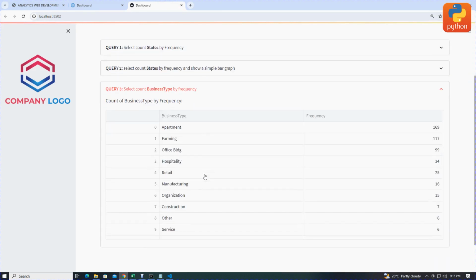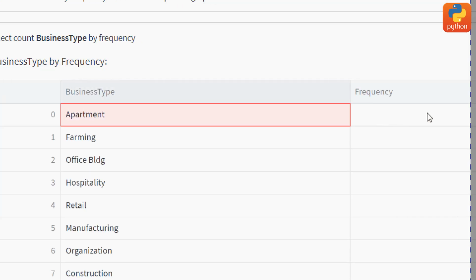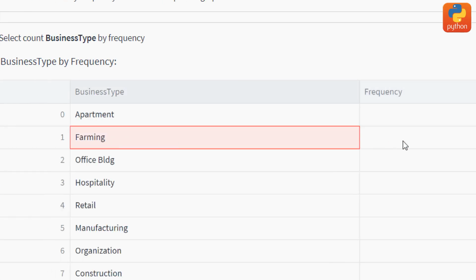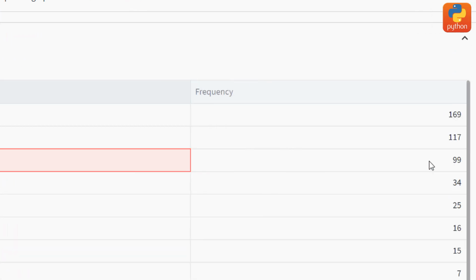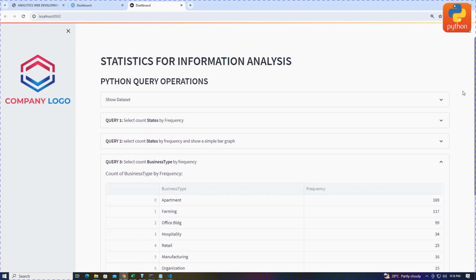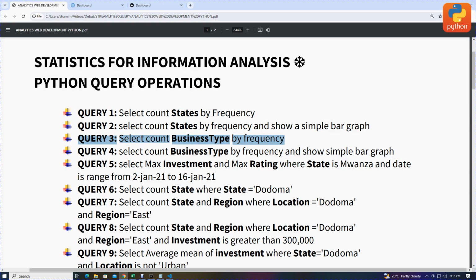Click, you can see business type by frequency, apartment frequency hapo. Okay, farming frequency ni hii hapo. Okay, office building frequency hapo, and so on and so on. Now good. So query number 4, select county business type by frequency and show a simple bar graph.